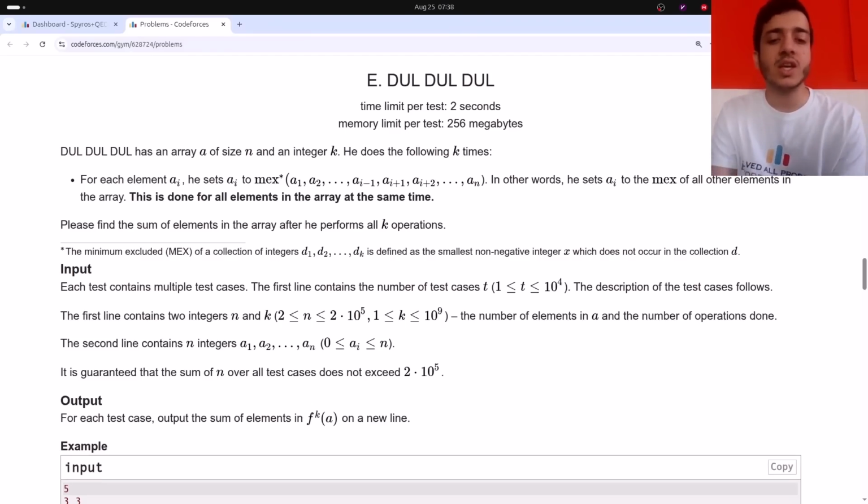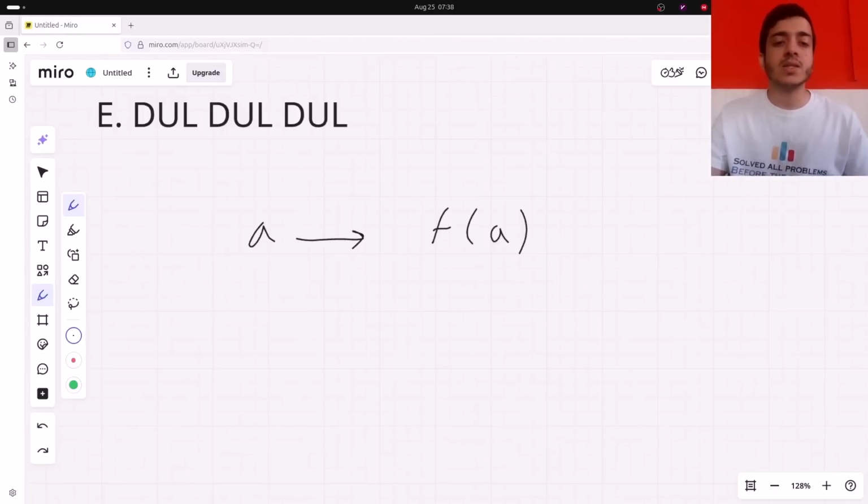So consider K is 1. What is the answer? First of all, let's solve this. You can pause the video right now, think about it, and come back when you solve it. So yeah, now let's solve this problem.